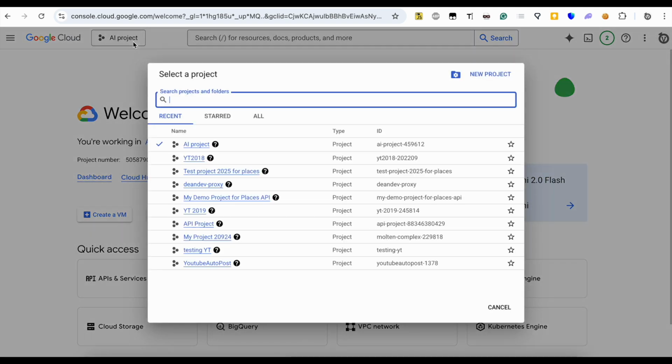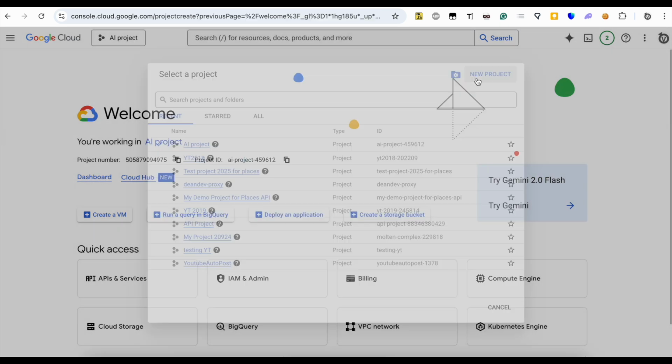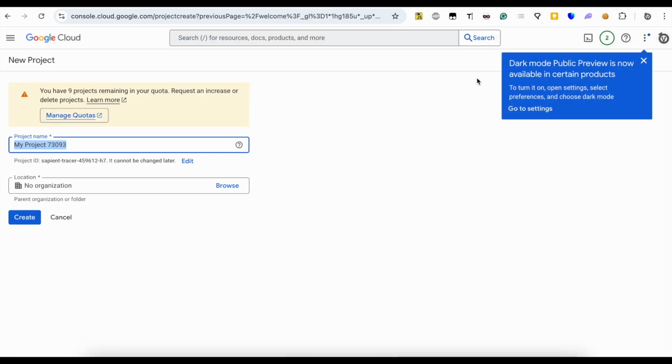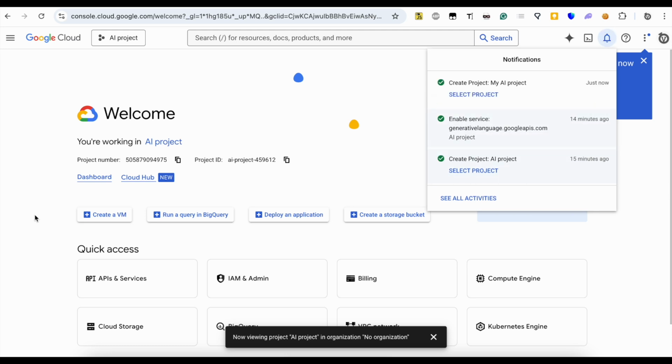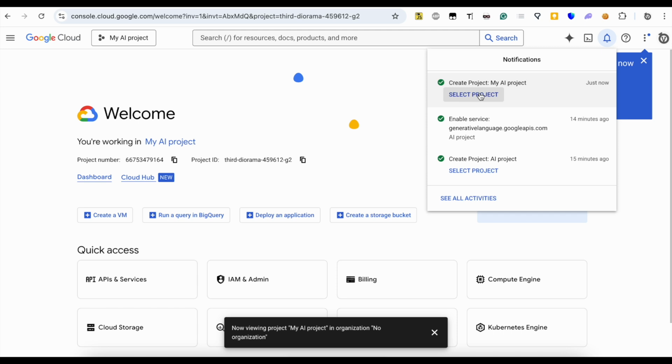Click this button to select a project or create a new project. Write the project name. Click the Create button. The project was created successfully. Click this button to select the project.